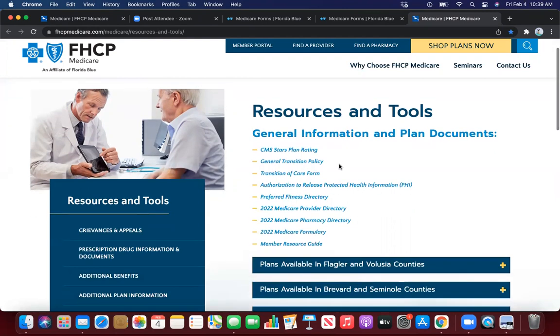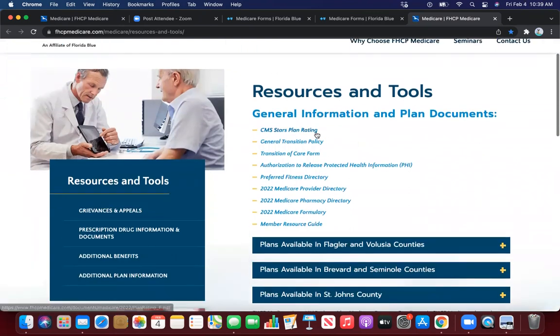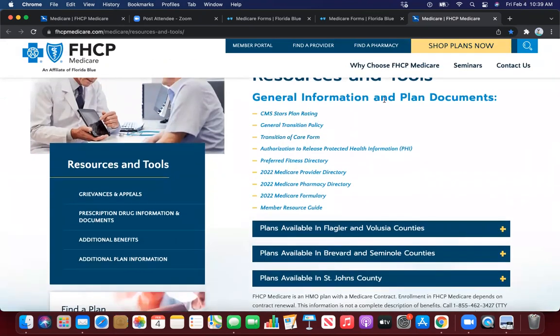Okay, so we already did Find a Provider, which is here. If you scroll here under Resources and Tools, you're going to see the 2022 Medicare formulary. The nice thing about Florida Healthcare Plans is that all their Medicare Advantage plans have the same formulary, whereas Florida Blue has different formularies for their plans. Florida Healthcare Plans has one formulary, which makes it easy peasy.